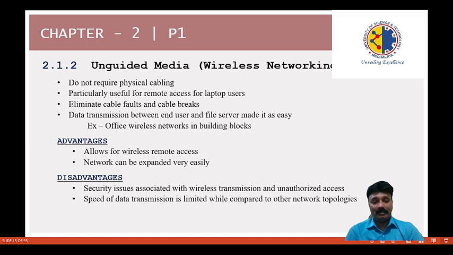Example, office wireless networks in building blocks. In a particular building, we may use some wireless routers and access internet services or server services through the wireless media. To access the information, we need to have the proper IP address of our system, and only through the IP will things be connected. Advantages: it allows wireless remote access and the network can be expanded very easily. Disadvantages: security issues associated with wireless transmission and unauthorized access. Anybody can hack your access and they can access your information, and they can delete or modify it. That is the major security issue we see in unguided media.